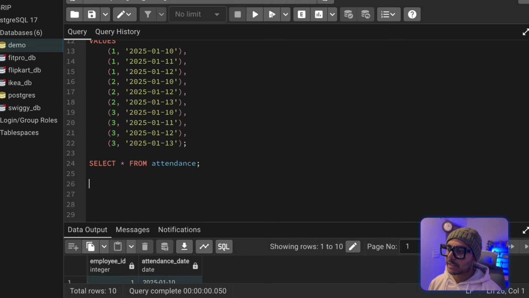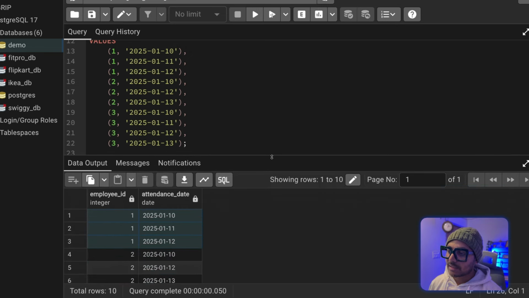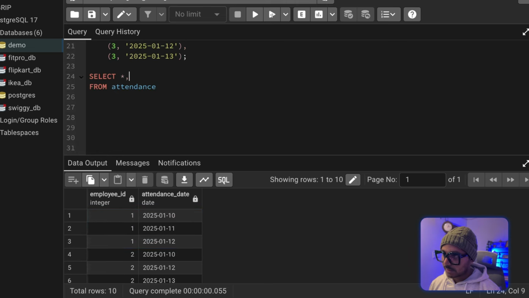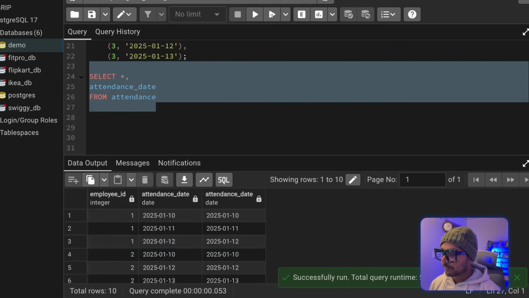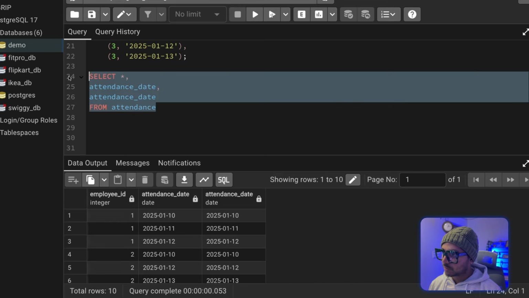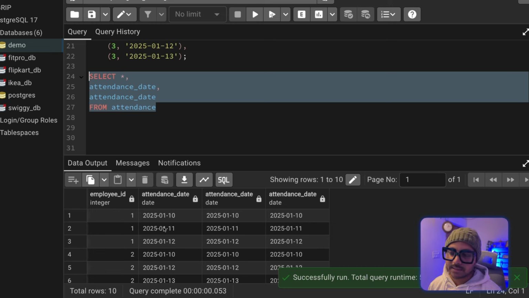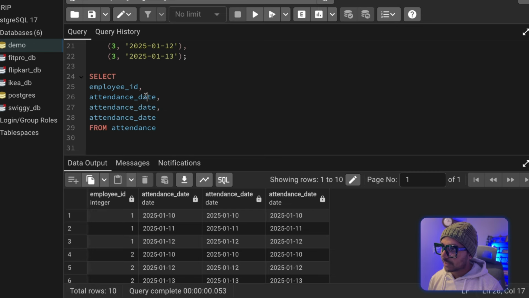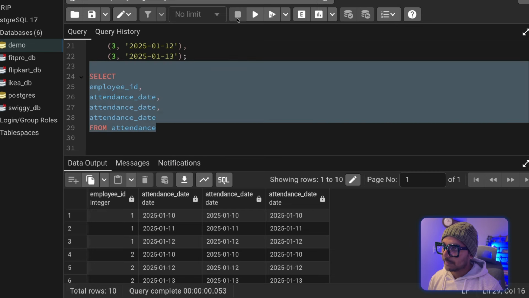Now to solve this problem, we can use a simple approach, which is window functions lead and lag. Because using lag you can access the previous row data, and using lead you can access the next row data. So let's go ahead and select the attendance date here. I will be selecting this attendance date again, just to solve this problem. See, I am selecting the same attendance date 3 times. First, by default I have it here, and I'm going to select the employee id and attendance date one more time.